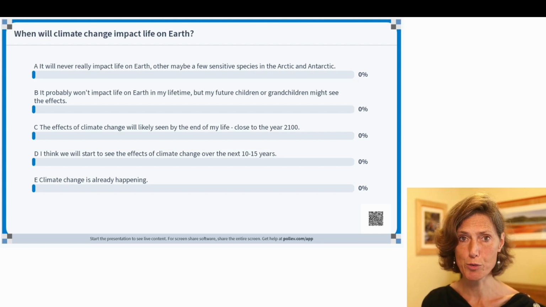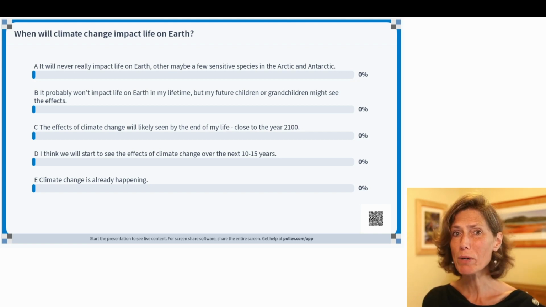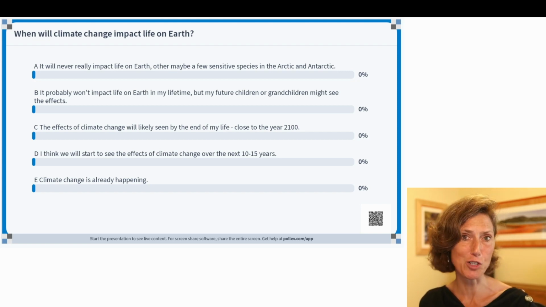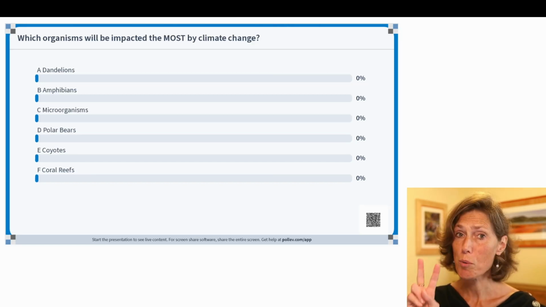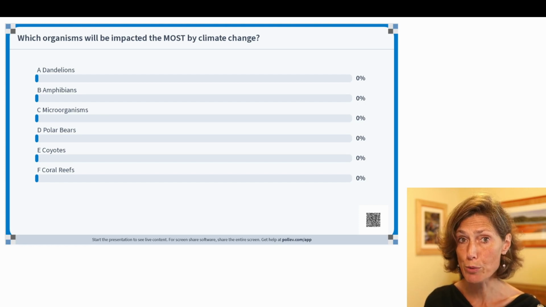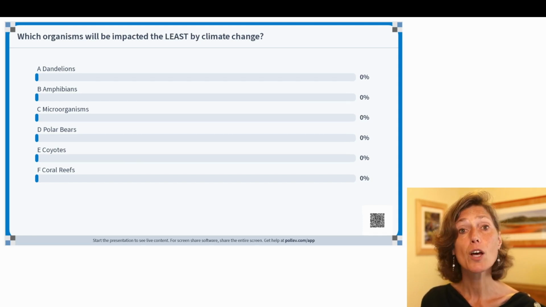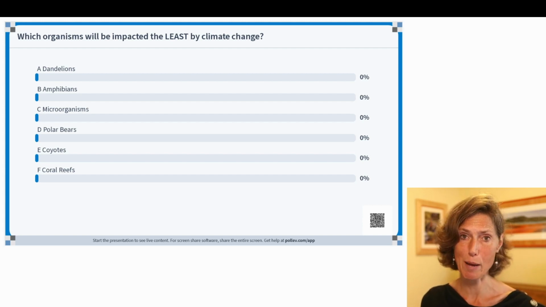Since all my chemistry students answered option E for this particular question, I basically turned it back to them. What might be a better, a more challenging question for you when it comes to climate change that I can perhaps ask you later or maybe for next year's class? We had a great discussion, but the 2 questions that stood out most to me were the following. Which organisms will be impacted most by climate change? Followed by which organisms will be impacted least by climate change?